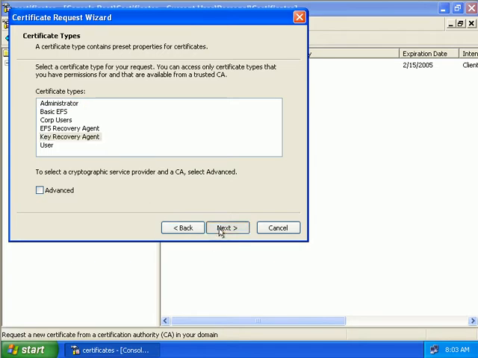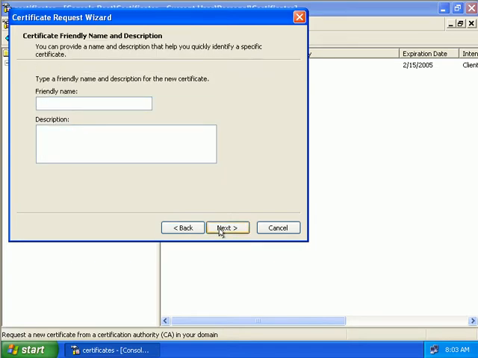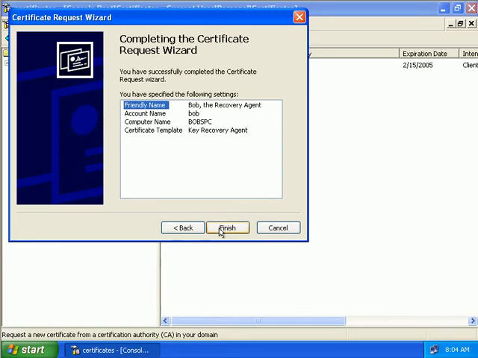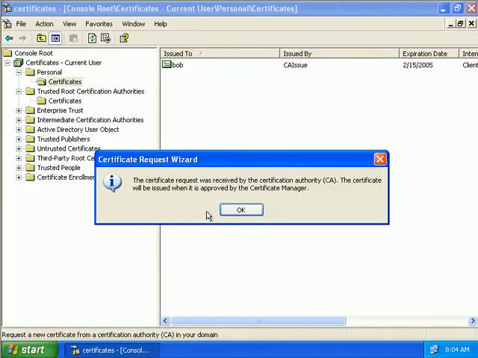Choose next. Now we need to enter a friendly name for our certificate and an optional description, so we'll enter those now and choose next. Okay, our wizard's done, we'll click finish. And now we get a message that tells us that our certificate request was received by our CA, but it is going to have to be approved by a certificate manager.